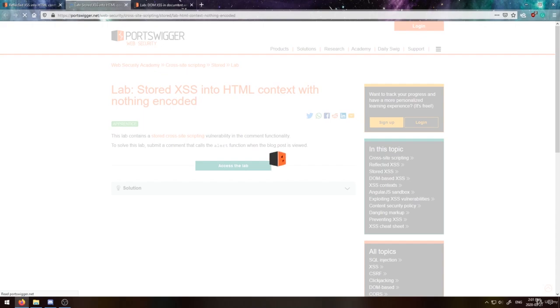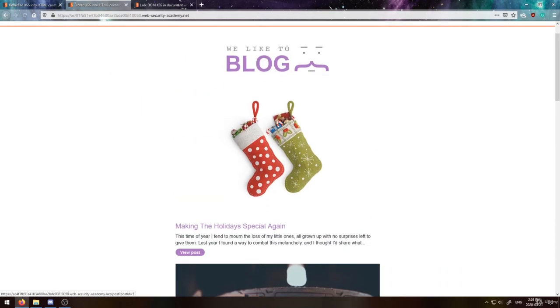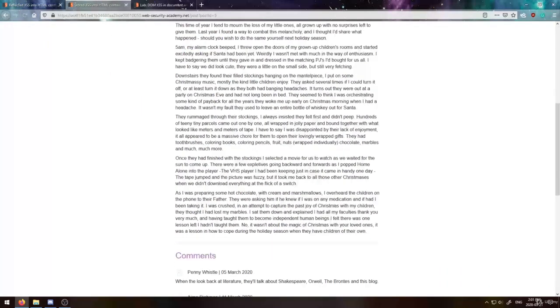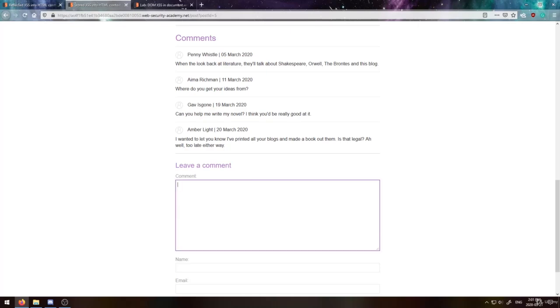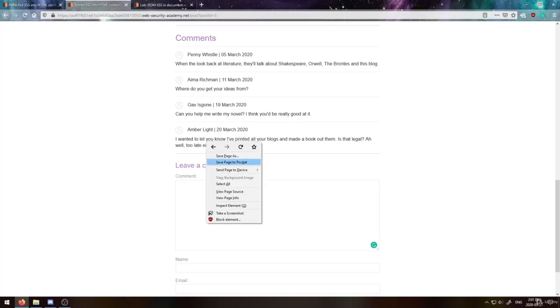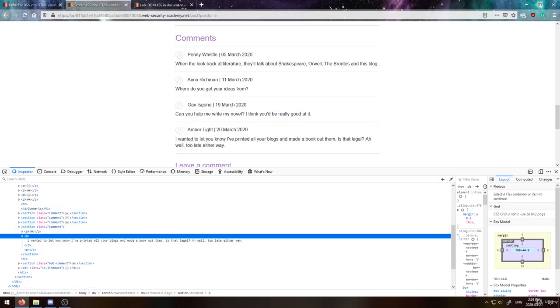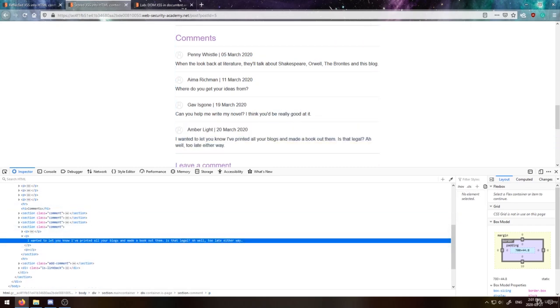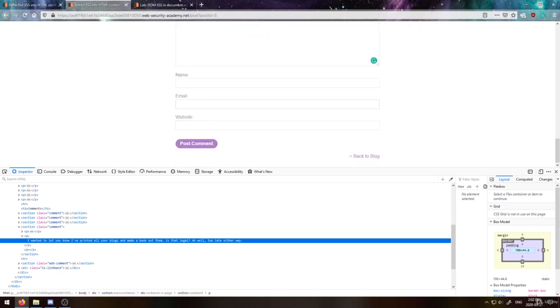When we access this lab, instead of going to the search or anything like that, we're going to go into the posts. And inside of the posts, you see that we can leave a comment. Now, if we're going to investigate some of these comments, we can take a look at them and see what they typically look like. And you can see inside of the paragraph, we just print out whatever the user put inside of there. Whenever we see situations like this, we should be thinking to ourselves, okay, this is a perfect location to try to do a cross-site scripting attack. So let's go ahead and give it a try.